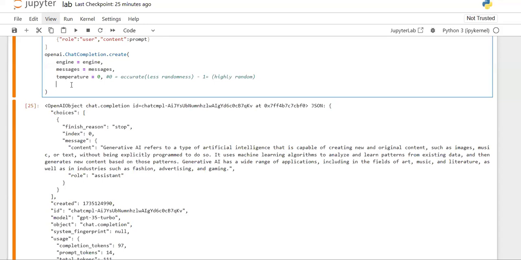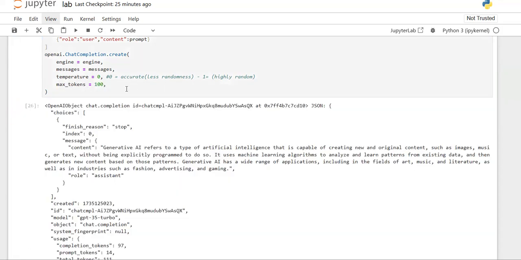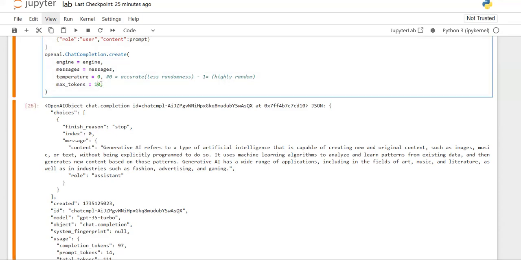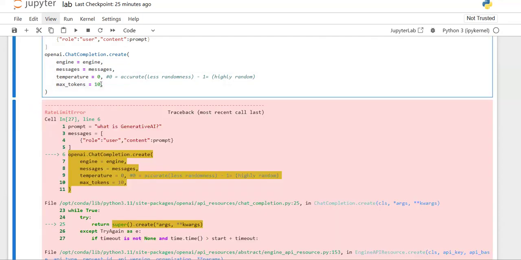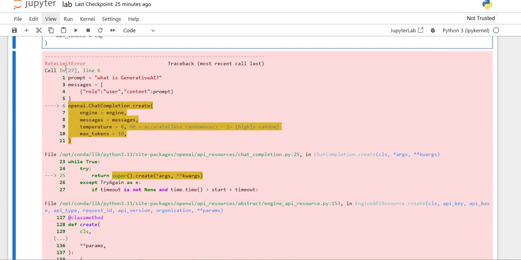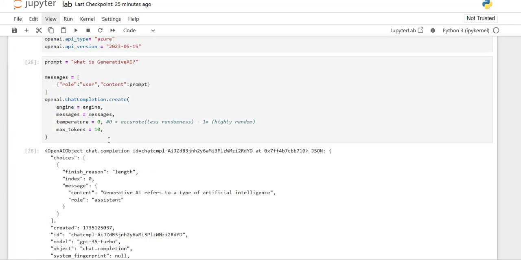This max tokens will specify the output length. That is also specified by us if we want. Let's say I want max tokens to be 10. I think, yeah, I got a rate limit error. The reason behind this is that I requested multiple times to OpenAI with my API key. So that's why I got this rate limit previously.